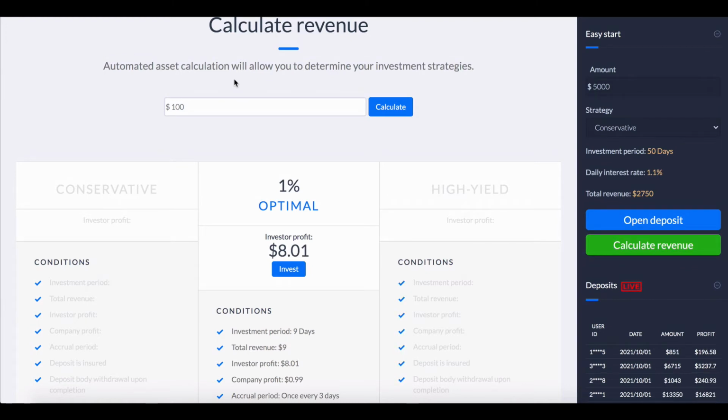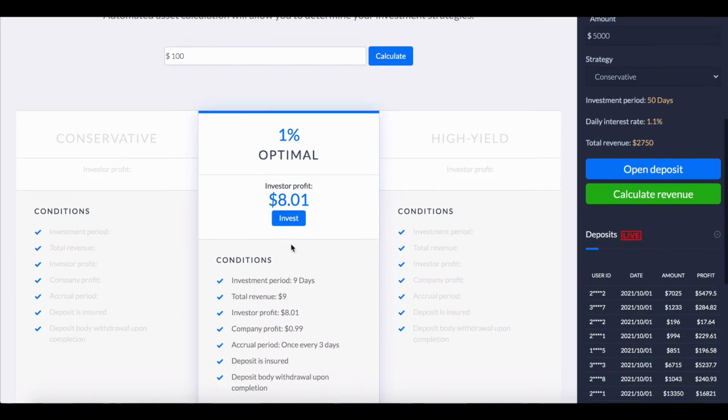As you can see on the screen, the minimum you can invest, I believe, is $50. For this example, we're going to use $100. If you invest $100, you can see that it's going to accrue 1% per day. So it's going to give you a profit of 8.01% or $8.01 after the 9 days. It does give you $9, but they do take a cut of that for themselves. That is accrued once every 3 days.